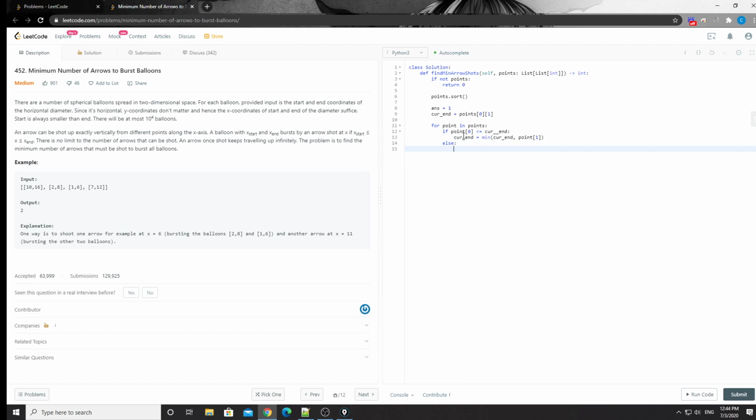Else, if the point is outside of the current end, then we know first we need another arrow. Second, the current end will simply be point 1, because there's no need to maintain it; we're starting with a new arrow. And in the end, we simply return the answer here. I think this should just work.